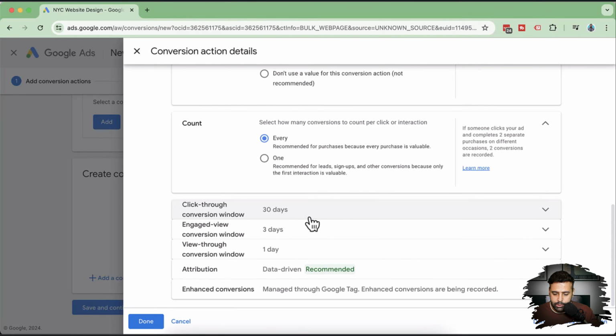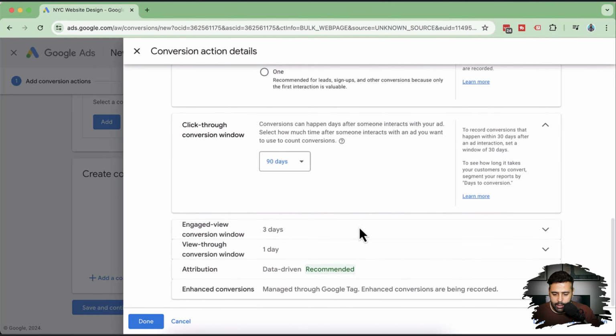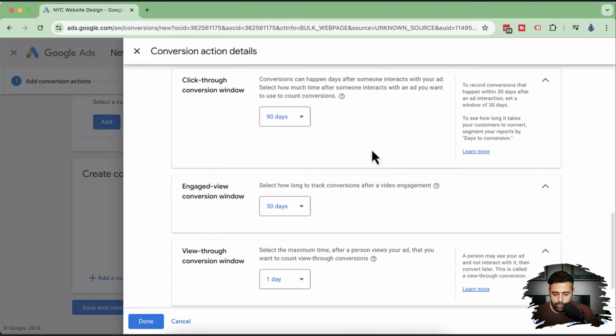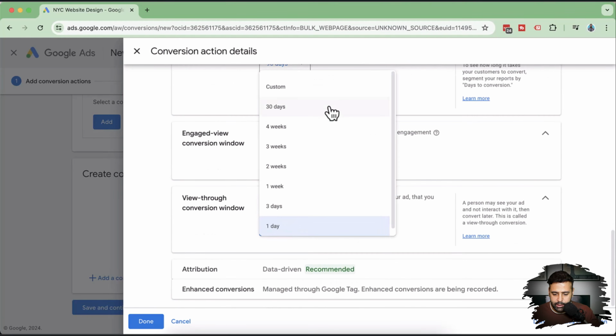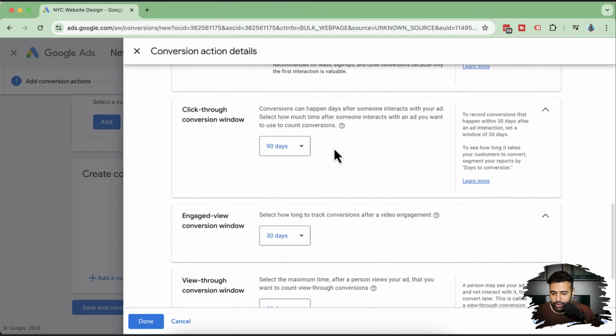For click-through conversion window, engaged view conversion window, view-through conversion window, you can set it to maximize. So click on that, click 90 days here. Then for this one, click on 30 days. And for view-through window, you can set to 30 days as well. This depends on your own preference.